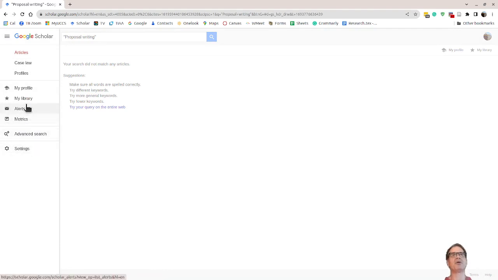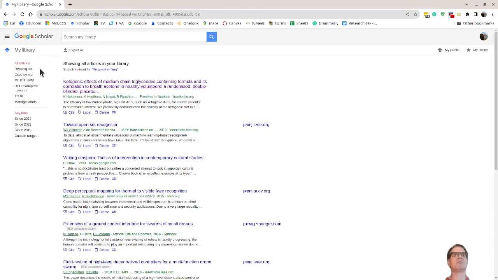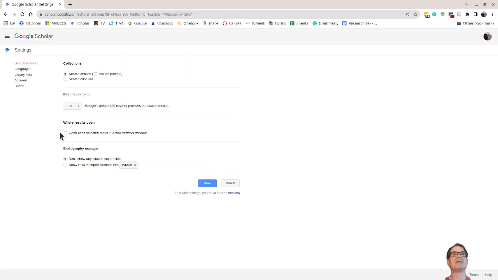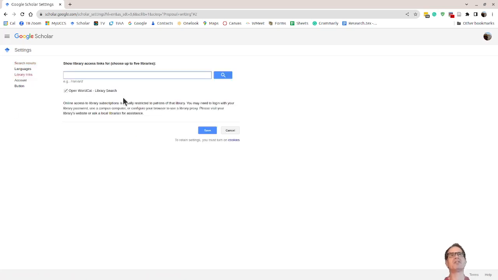The other thing I want to show you here, there are 2 things. One is my library. In my library, that's not what I wanted. I have a bunch of articles in my library. If I go back to settings, a couple of things about the settings. You can say how many it's going to show you. You can basically say how you want your citations imported or exported. But the important one I want to touch on here is library links. In this case, I'm using just the WorldCat library, and it'll go through campus's library when I'm connected to campus.